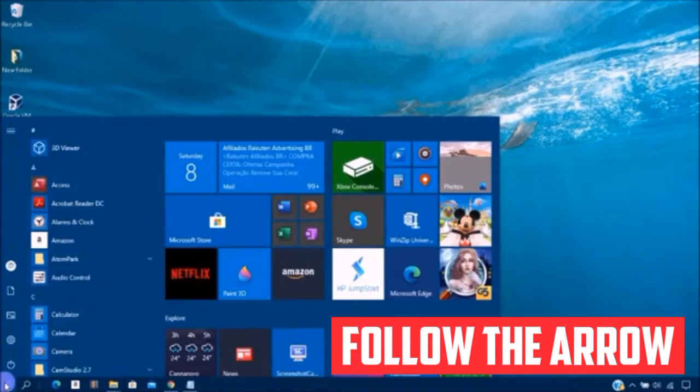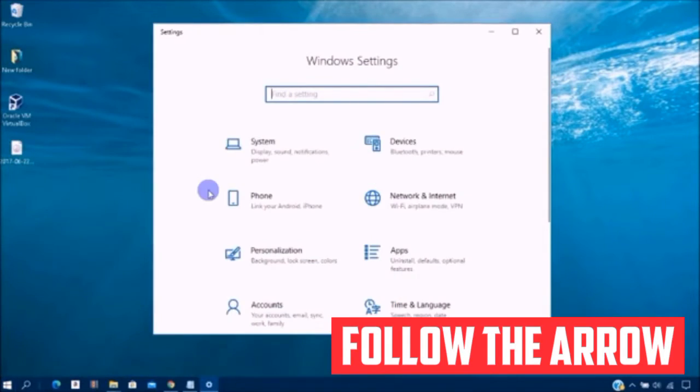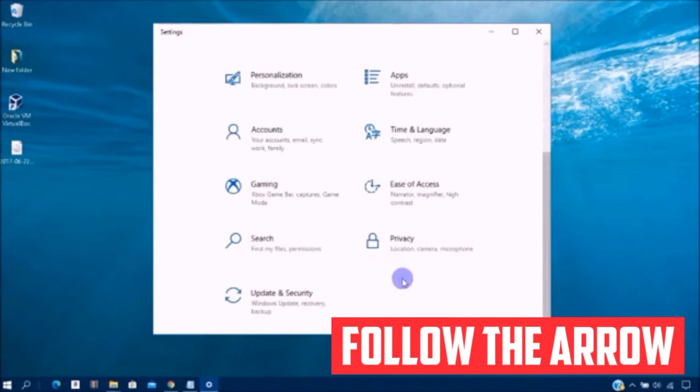On the start menu, click on the settings. See this Windows settings. Now you click on the update and security.